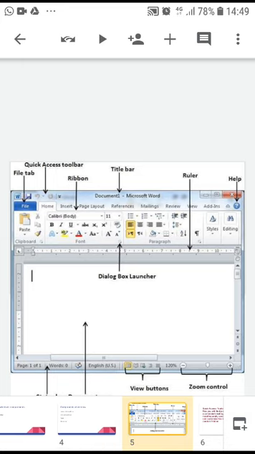Now look, this is our window, Microsoft window. Now you know, I have explained to you before how to open your Microsoft Word. You will go to the start button. There will be all programs. In all programs you will find the Microsoft Office folder. In that folder you have to find the Microsoft Word file. The icon of the Microsoft Word file is W.